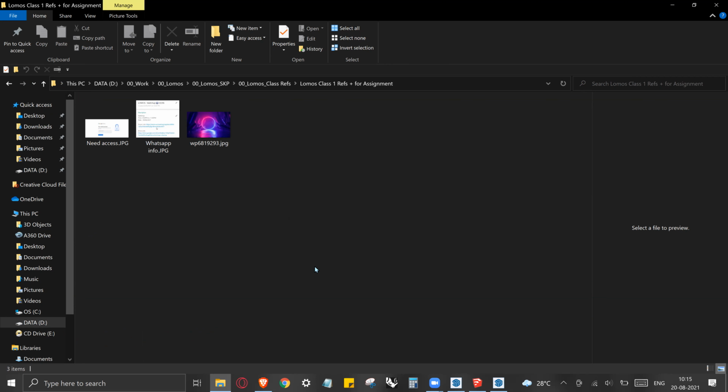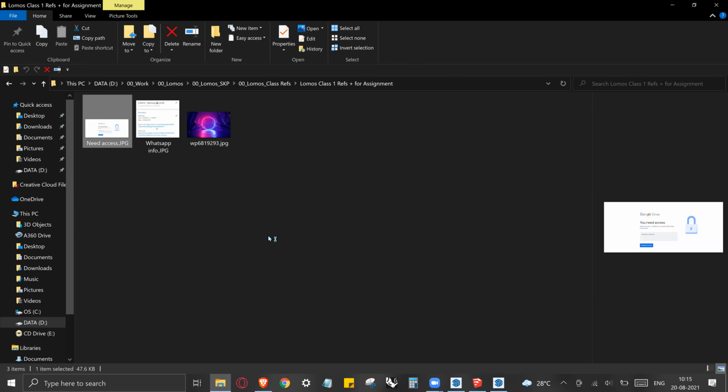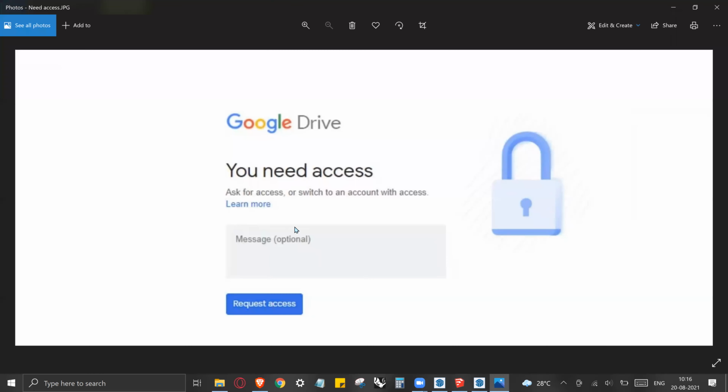Okay. Now, when you click on it, guys, the first time, you might get a window like this saying that you will need access. Okay. What you have to do is go ahead and request access. Just one thing, make sure that you are using the same email ID that you gave for your registration, because that is the one that is on file. So use that same email ID to request access. All right. Then access will be given.